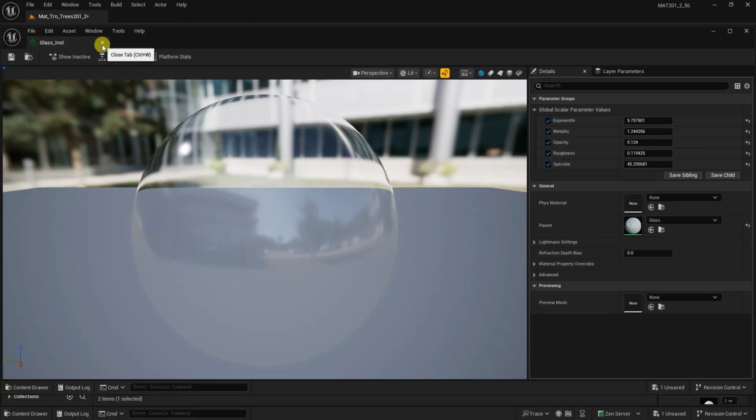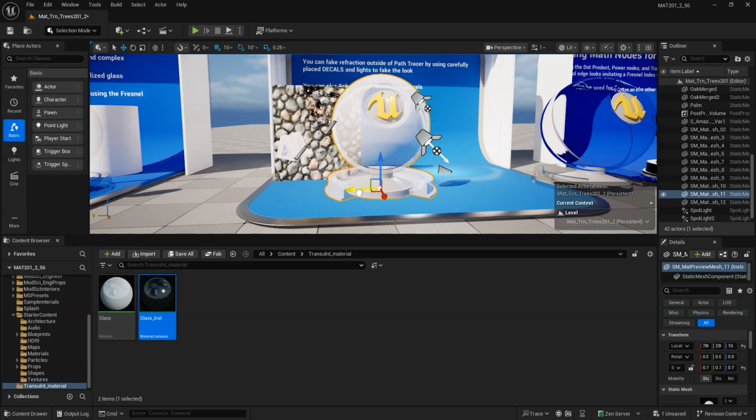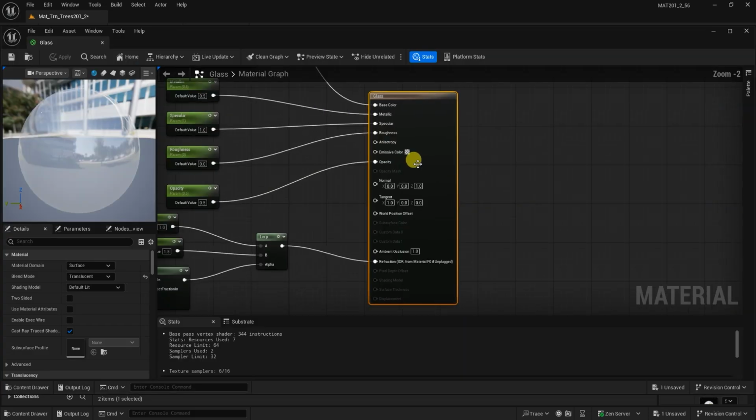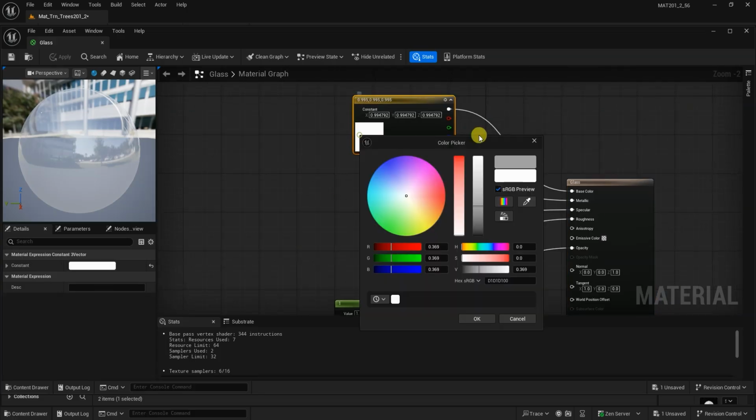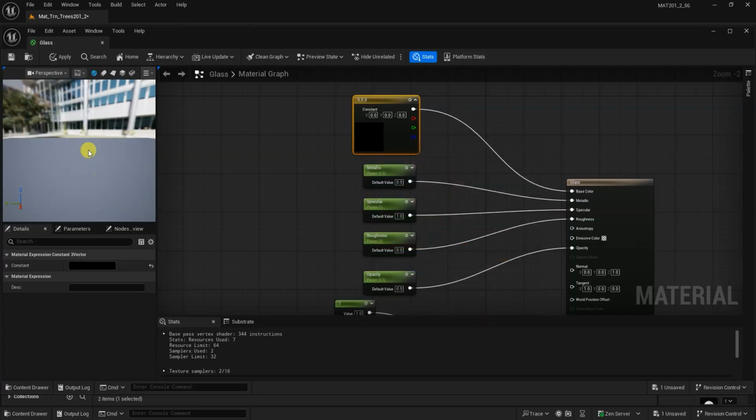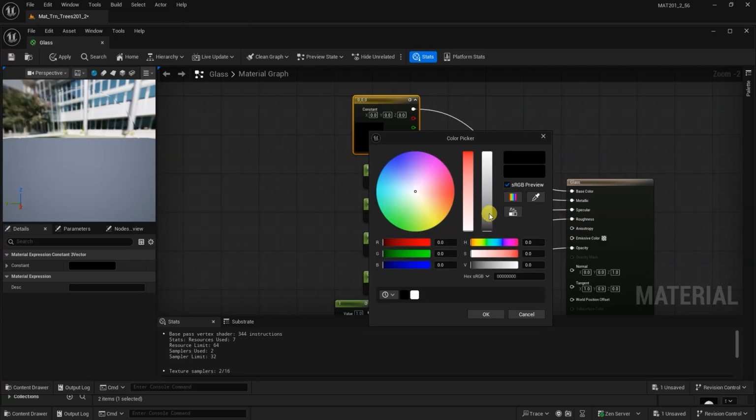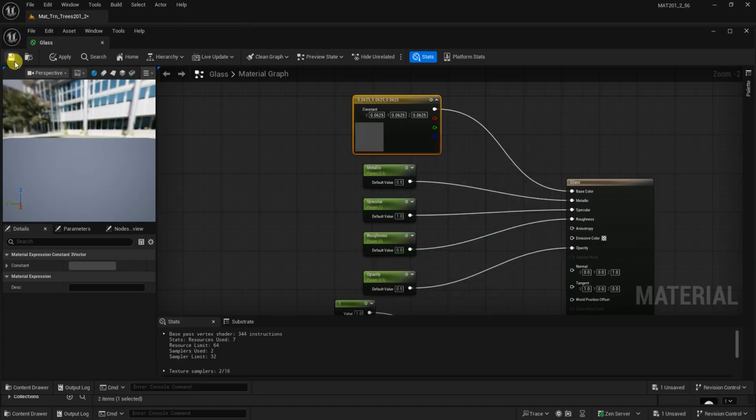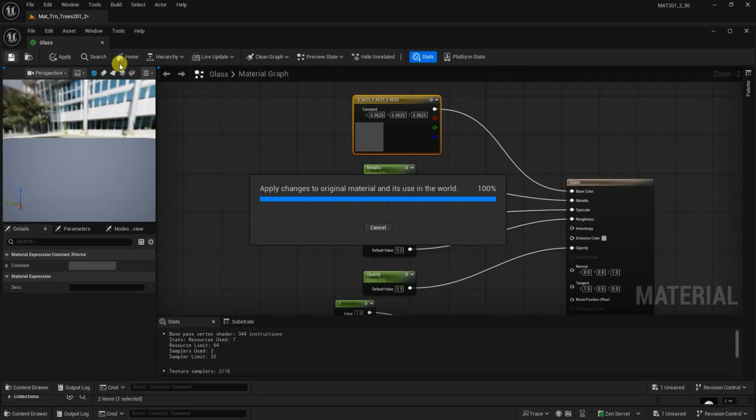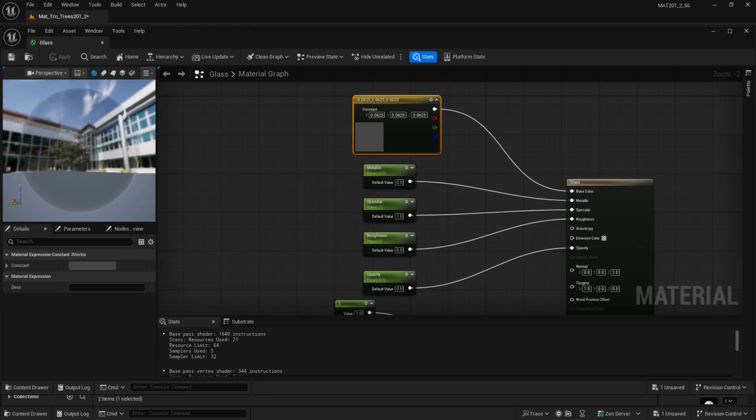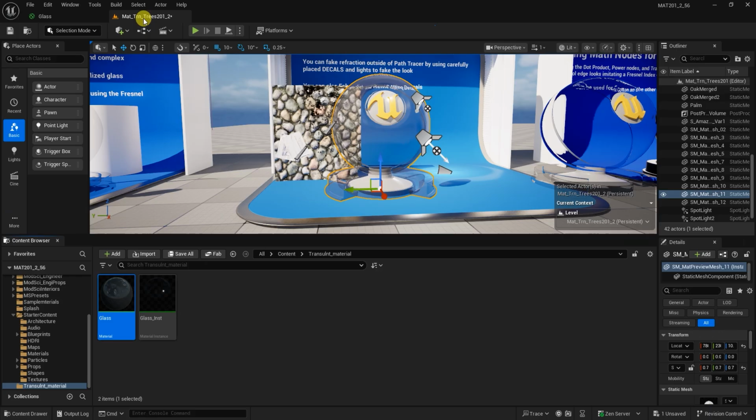yes, and save it. Now check, but the thing is, go to here and change the color into black, or any color you want. Also you can play with different colors. Okay, so this is the effect. Go back. Now check.